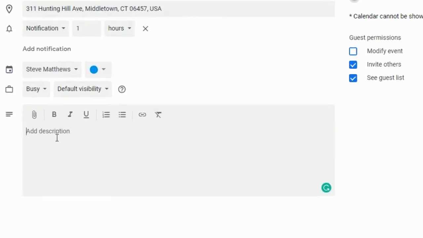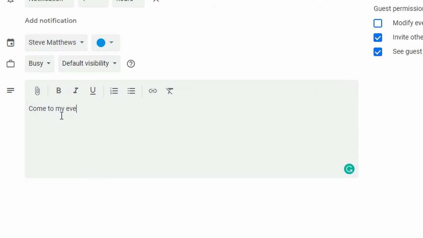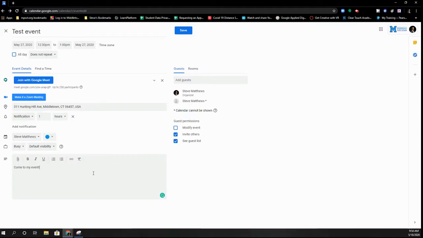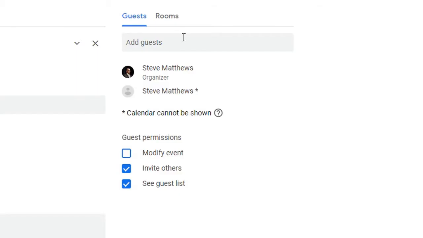And at the bottom of the screen, I can attach a message to my invite. All of the guests will see this message. On the right side of the screen, we see the guests which we had invited before. Guest permissions below shows what the guests can do. Can they change an event or modify it if I check that box? They can invite others, and they can see the guest list.